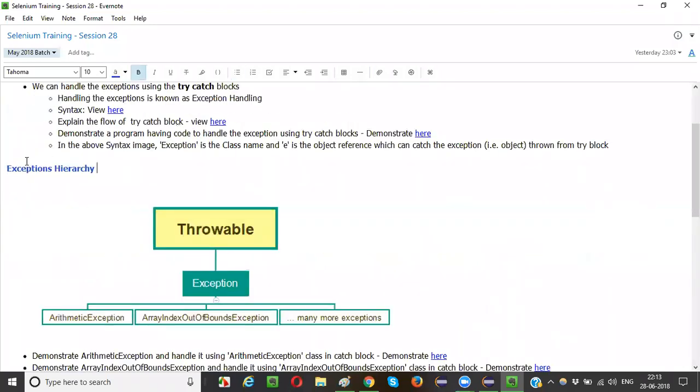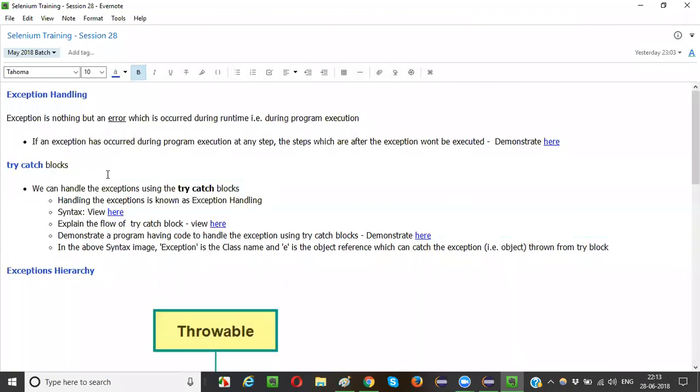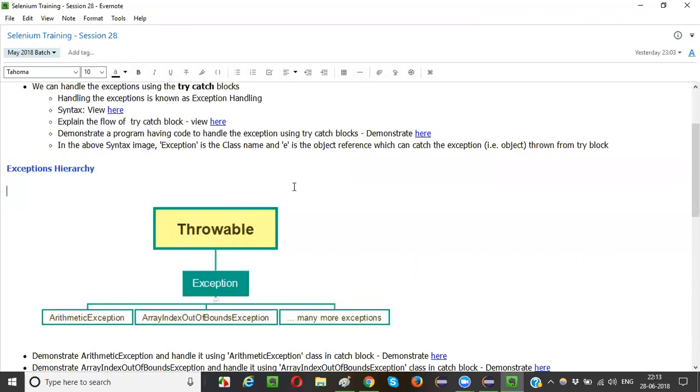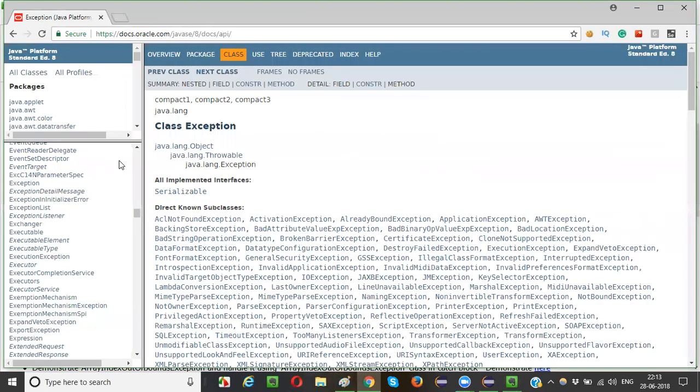Fine. Let's go to the exceptions hierarchy, which is the second topic. Exception hierarchy also comes under exception handling only, but I have just separated it as a separate topic. What do I mean by exceptions hierarchy? You already said that exception is a predefined class, right? What is the parent class of the exception class? Can anyone say by looking at this page?